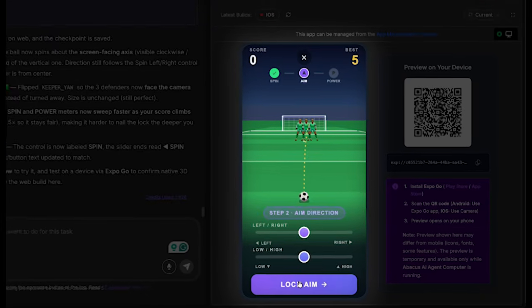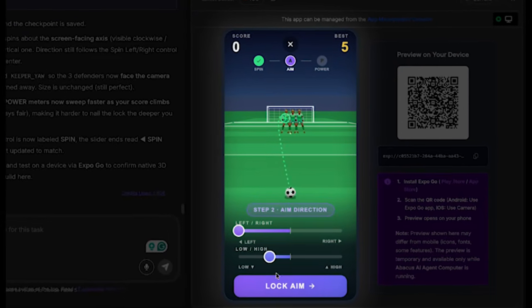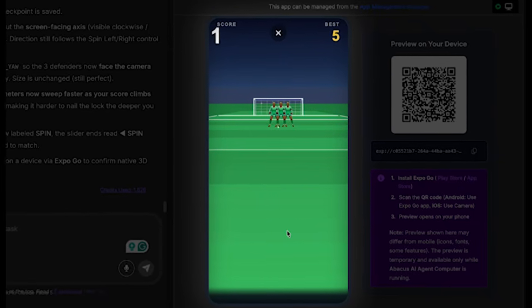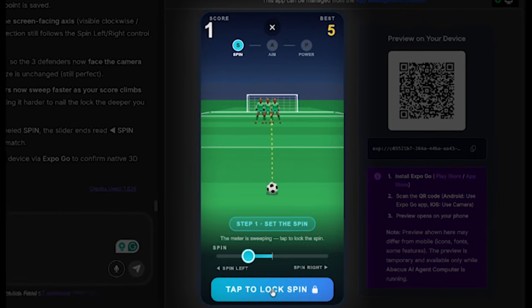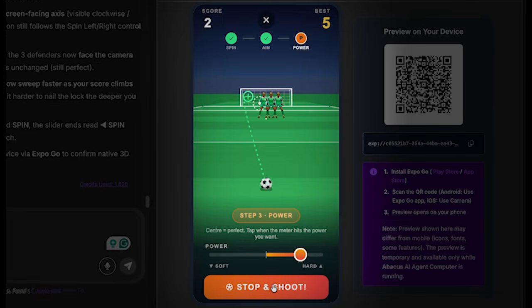Now our game is looking awesome. So it's spinning in the right directions, accordingly to where the slider is for the spin. The players are facing the correct way and the UI looks awesome. This is a full mobile game at this point. And here we're going to check to see if the speed actually increases as the score increases.